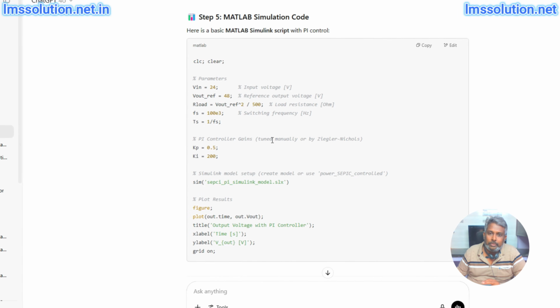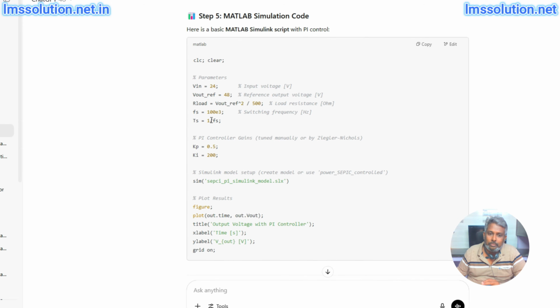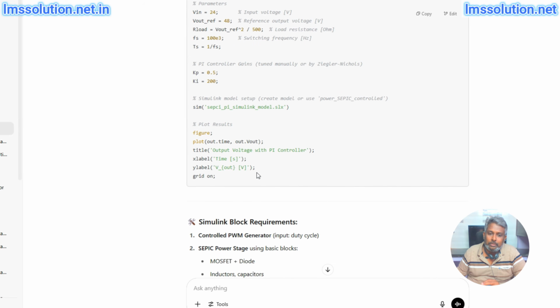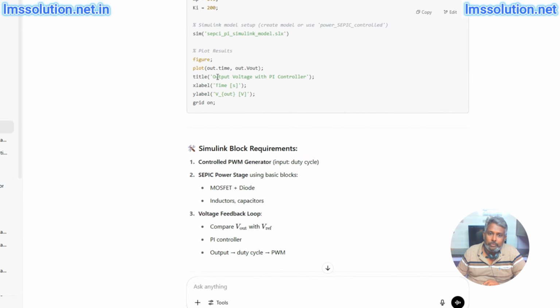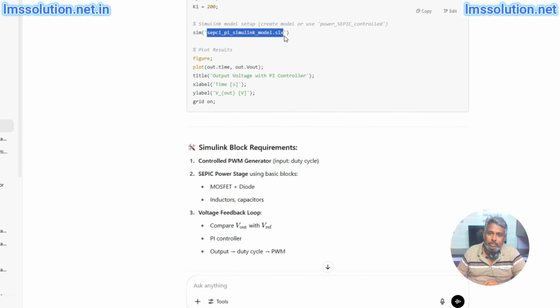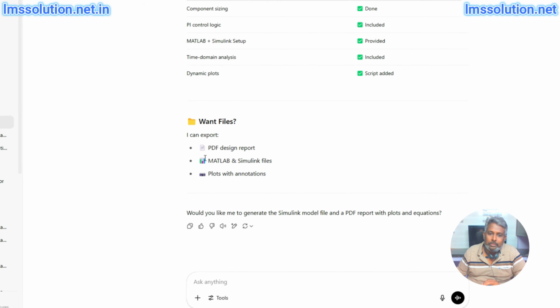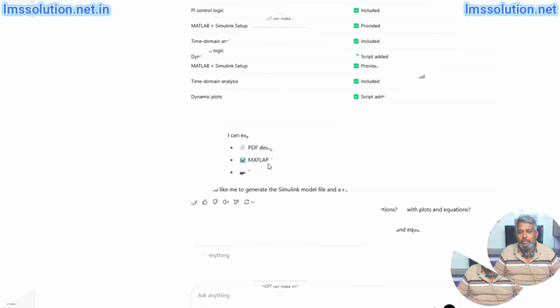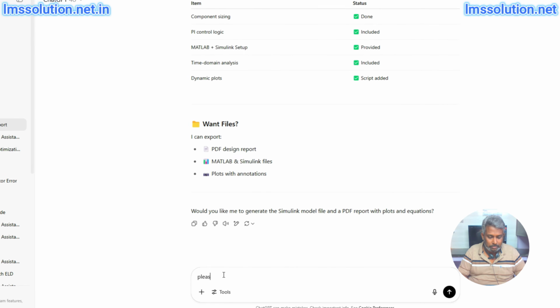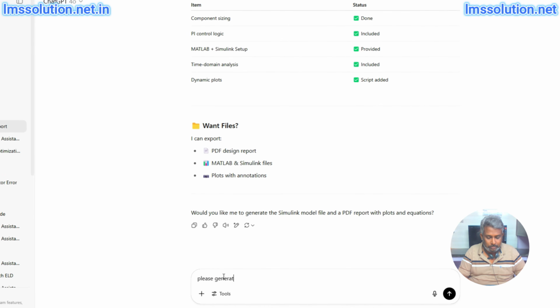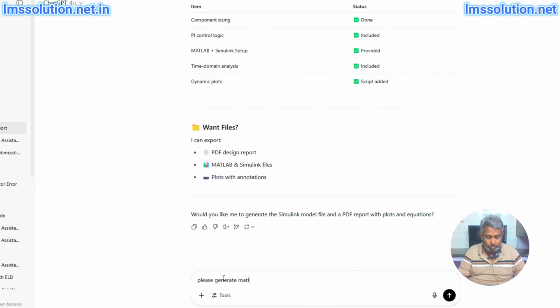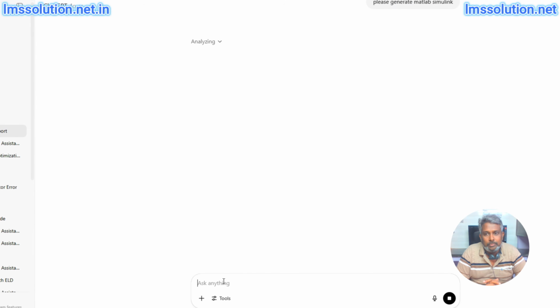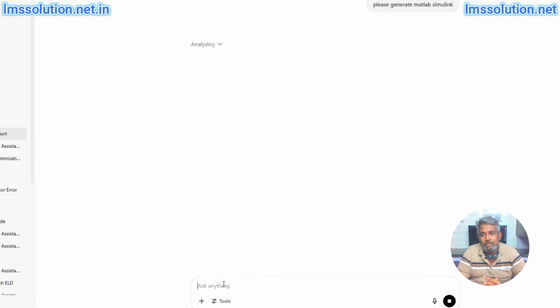So here you see that they are providing MATLAB simulation code, but they are not providing the SLX file for the SEPIC, okay. And also here they are asking if I can export a MATLAB simulation file. So I am asking, please generate MATLAB Simulink. So just I'm asking please generate MATLAB Simulink. We need to test whether this system generates a MATLAB Simulink file or not.